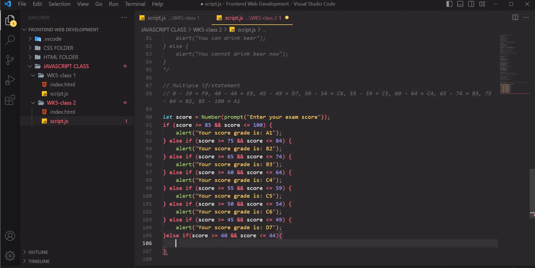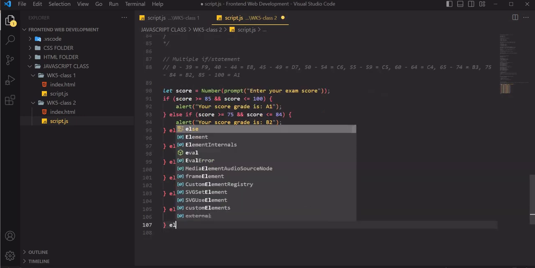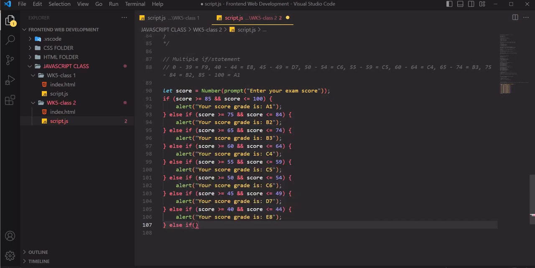So in this case, we're going to do alert your grade or score is E8. I think last but not the least, that's for the other condition. So scores must be less than or equals to 0 and greater or equals to 39.